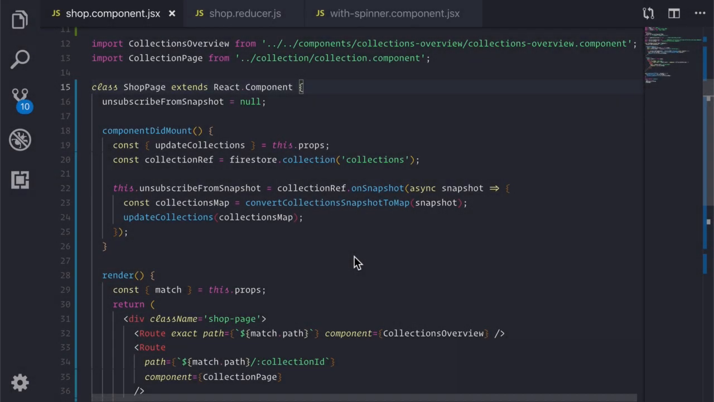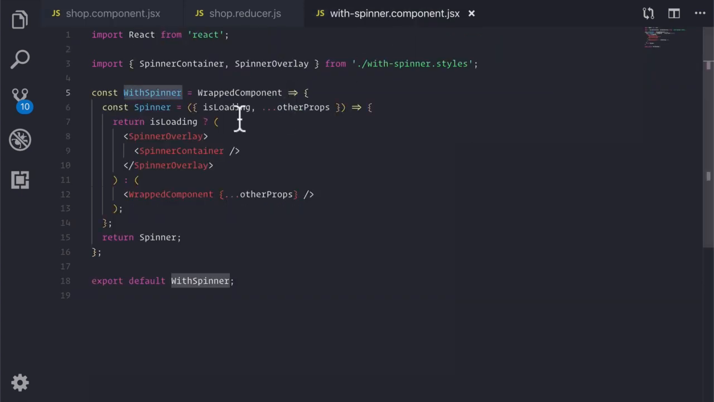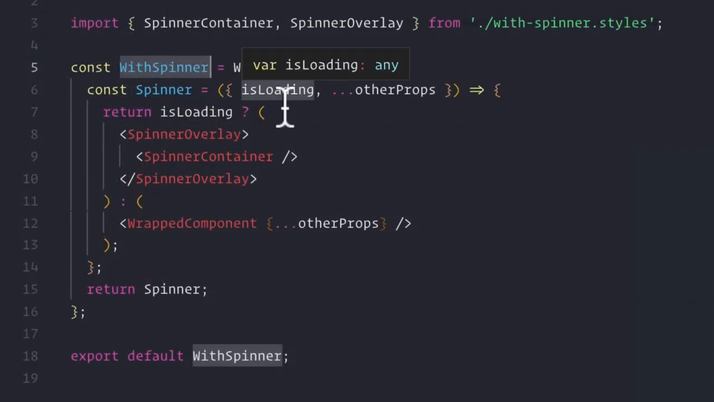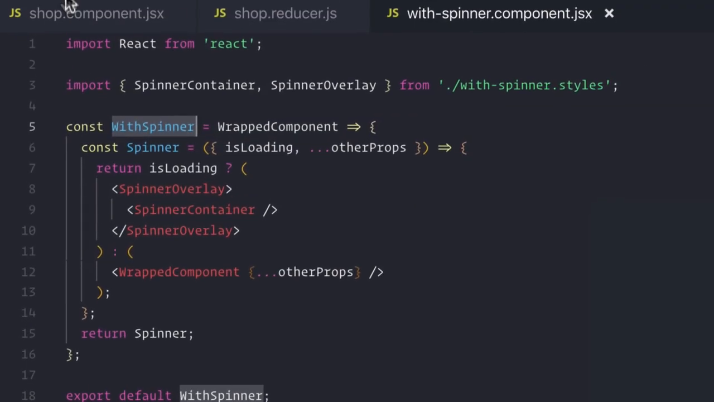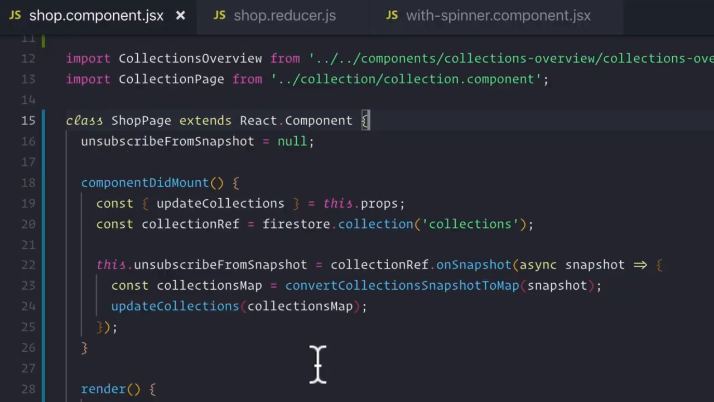Okay, in this lesson, we are going to finally use our with spinner higher order component. Now, I mentioned before that with our with spinner component, our isLoading is going to be a true-false value that gets determined by some outside logic. That logic is going to be contained within our shop page, because our shop page is actually the one that knows when, technically speaking, our shop data is finished loading.